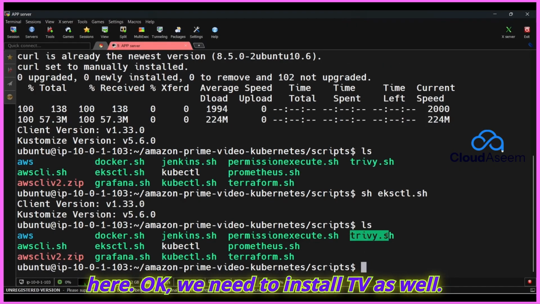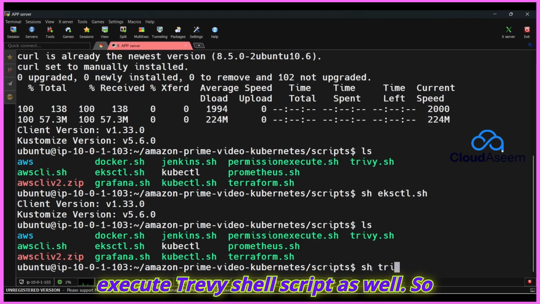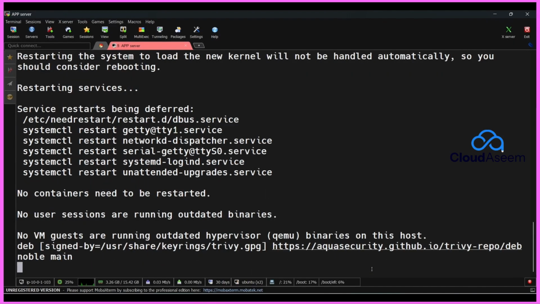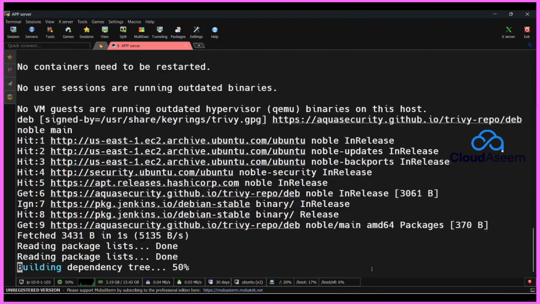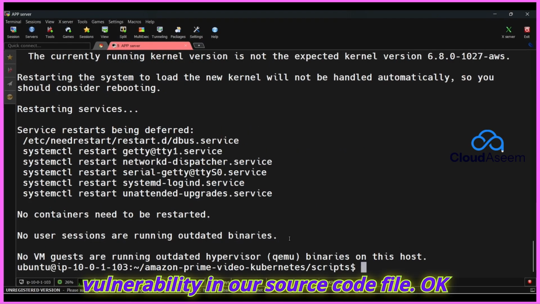What is remaining, let me check it over here. Okay, we need to install Trivy as well. In order to install Trivy, we will execute the Trivy shell script. So what will happen, it will execute Trivy. Trivy is used to find vulnerabilities in our source code file.